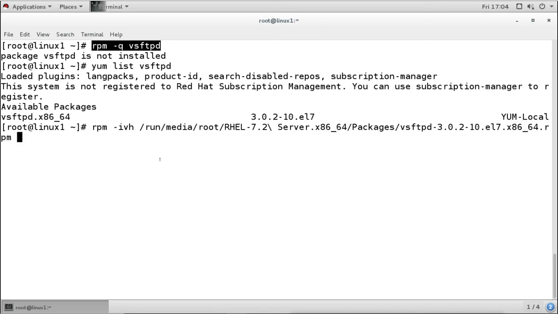Now this package does not have any dependencies. But suppose a package has some dependencies; when we use rpm, we have to resolve the dependencies manually. So it is a good idea to configure the yum server first, so that we don't need to resolve the dependencies manually. It can resolve the dependencies automatically. So if you want to install it with the rpm command, then this is the command.